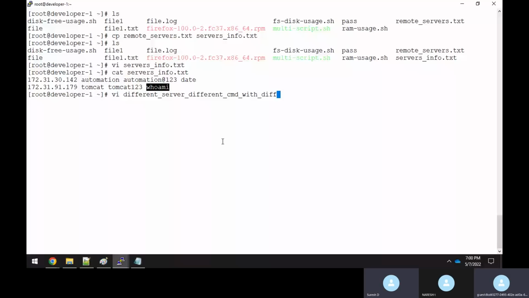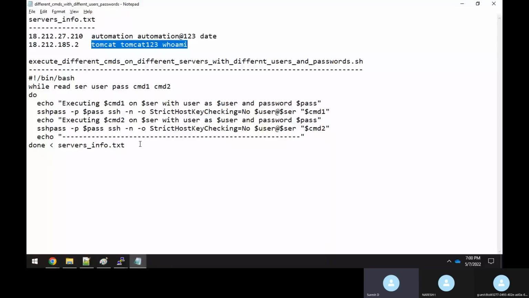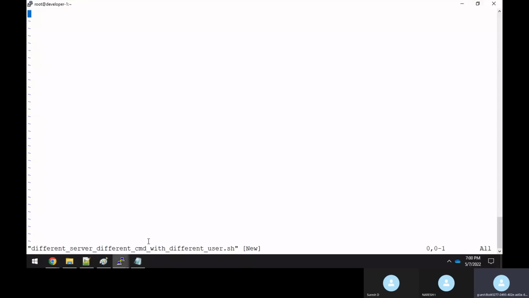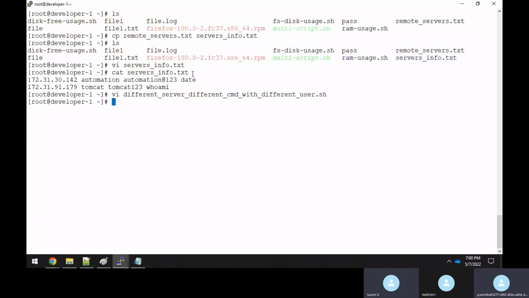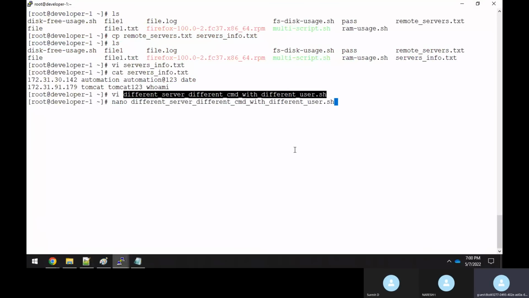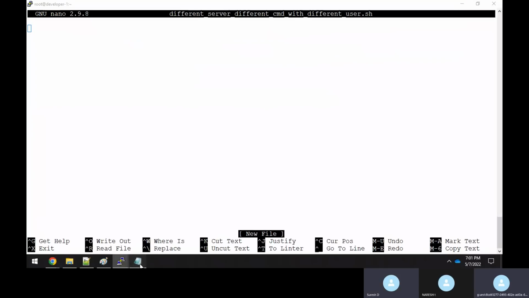I will just copy-paste these lines. Is there any limitation for file name, Rajesh? No, you can have up to 255 characters in a file name. The file name can have up to 255 characters for a single file name in Linux. Got it, sir? What I'm saying?